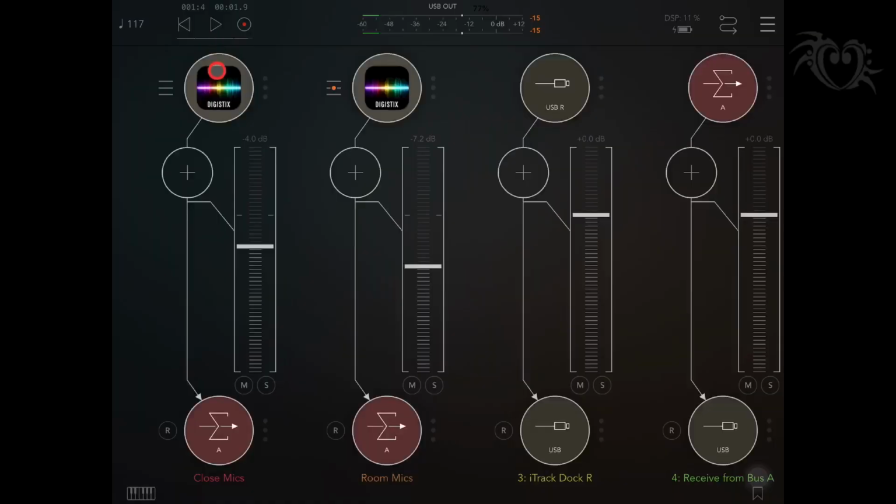Now that we've told the drums which output bus to go to, we better open the output buses. But a quick little note first. If I just press play, you're only hearing a kick, and that's because these two faders now are effectively bus 1 for each instance of Digisticks respectively. So in other words, the close mic kick is coming out of this channel, and the room mic kick is coming out of this channel.